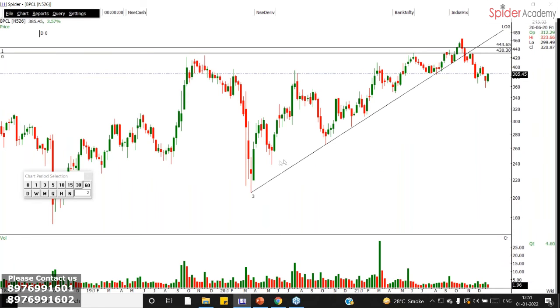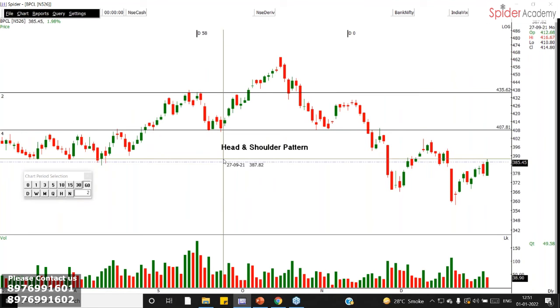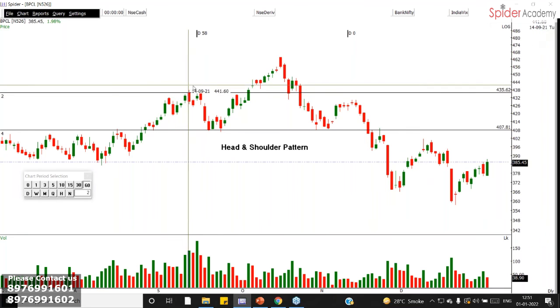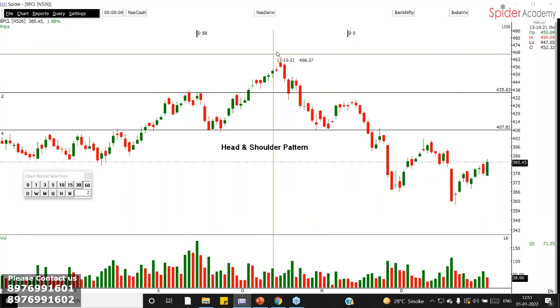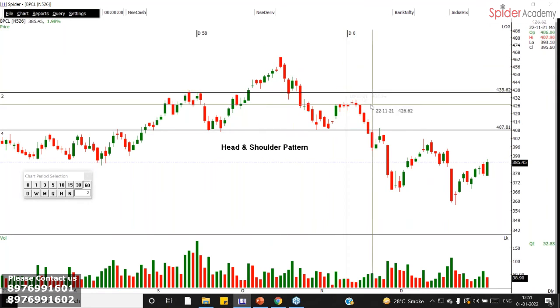ओके, BPCL का भी एक हमको यहाँ पर आया था डेली में. ओके, नाउ हेड एंड शोल्डर पैटर्न भी ऑब्जर्व करना इजी है. मैंने कैसे ऑब्जर्व किया है ये, इफ यू चेक हियर, दिस इज द शोल्डर. ओके, एक ये शोल्डर है, एक ये हमारा हेड बनता है यहाँ पर, एंड दिस इज द शोल्डर अगेन.